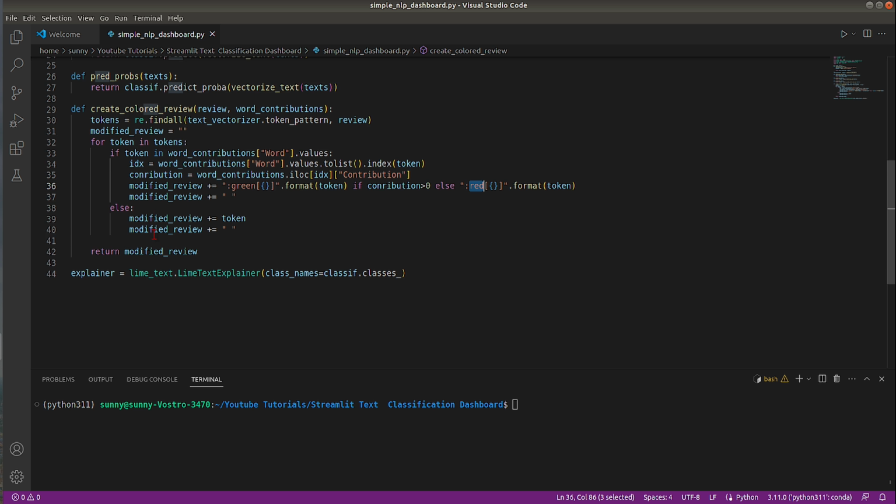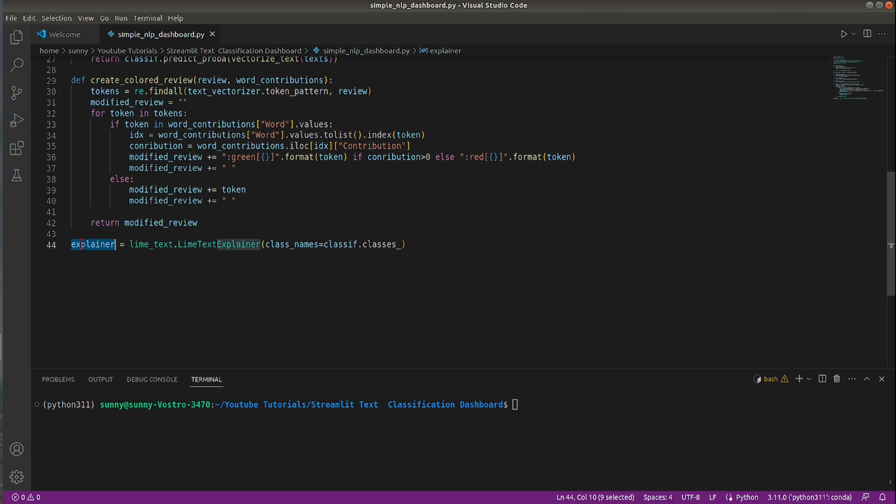So next, what I have done over here is I have simply declared the explainer. We'll be using this explainer to create an explanation object and then to interpret the prediction of our model, right? So let's go ahead with the coding part of our dashboard.